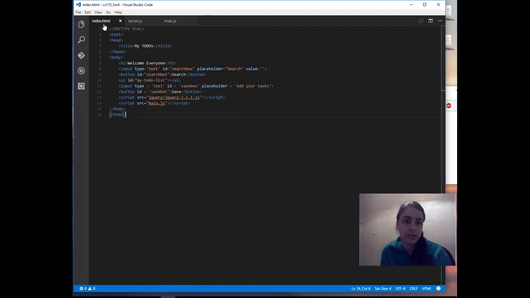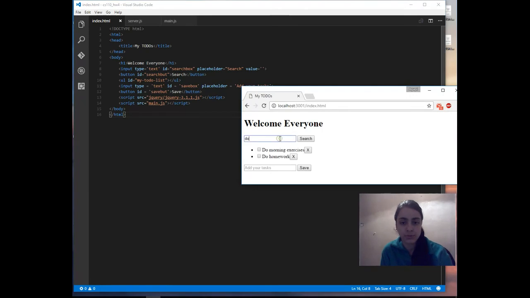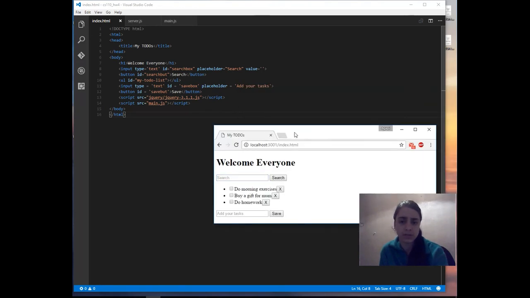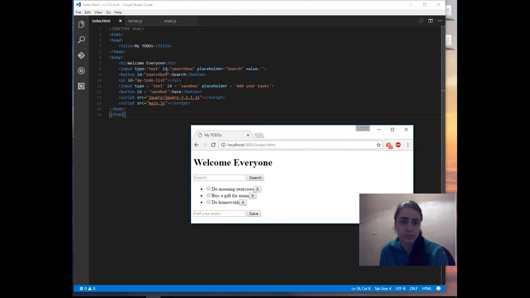Actually, I have three files: index.html, server.js, main.js. In my HTML file, I have two inputs. One of them for search and the other one is for save. Each of them has IDs and placeholder, which for the first one is search, and the second one is add your tasks. You can see add your tasks and search. This placeholder is for this.